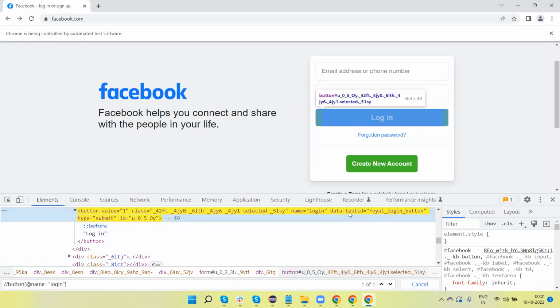There is a data test ID here. We can also use this, right? Now it's up to you which is better. We always prefer the ID. If an ID exists as an attribute, then the second preference is the name, okay, and then other values we can use other attributes. So here I am going to use the name attribute.